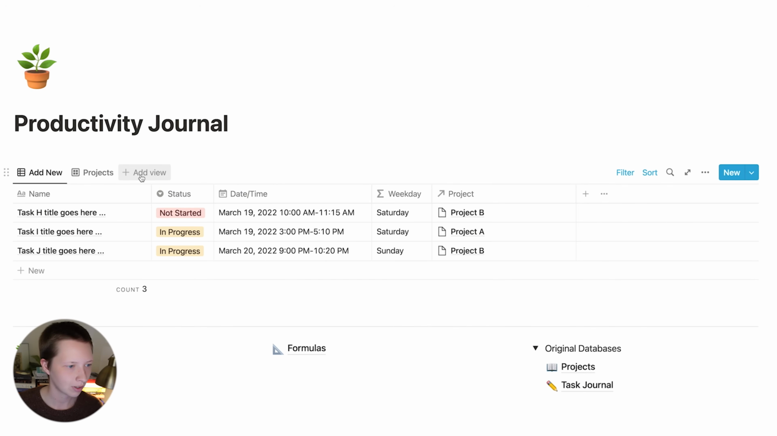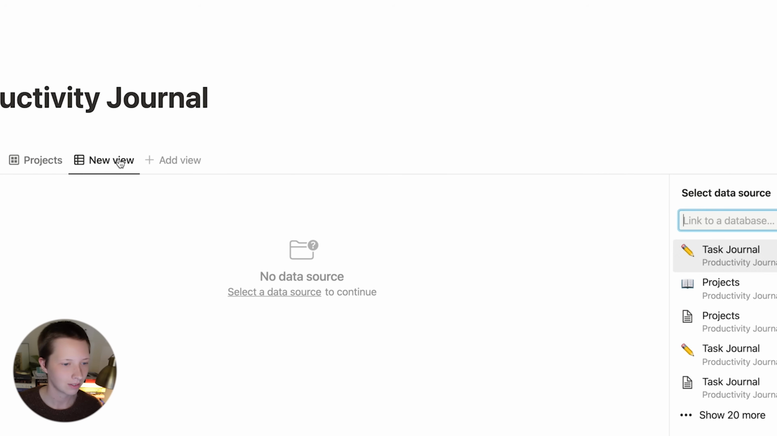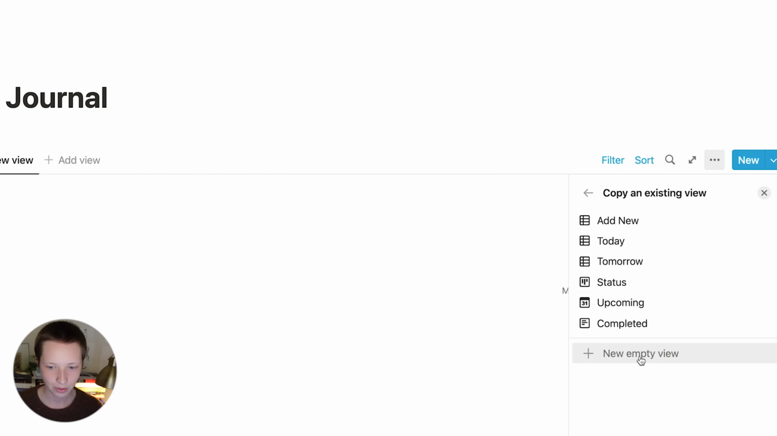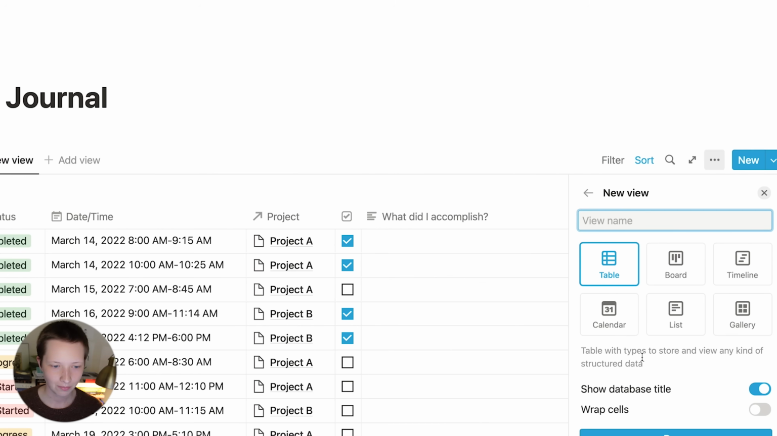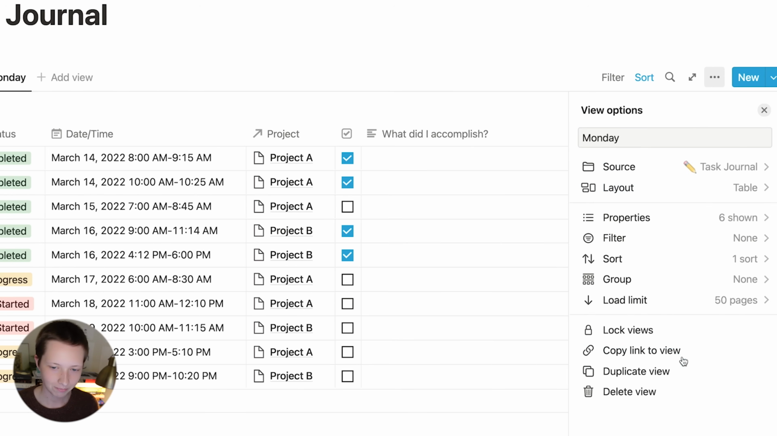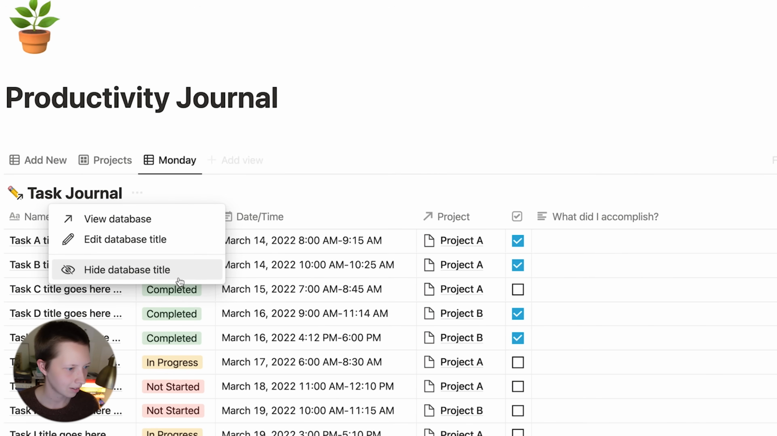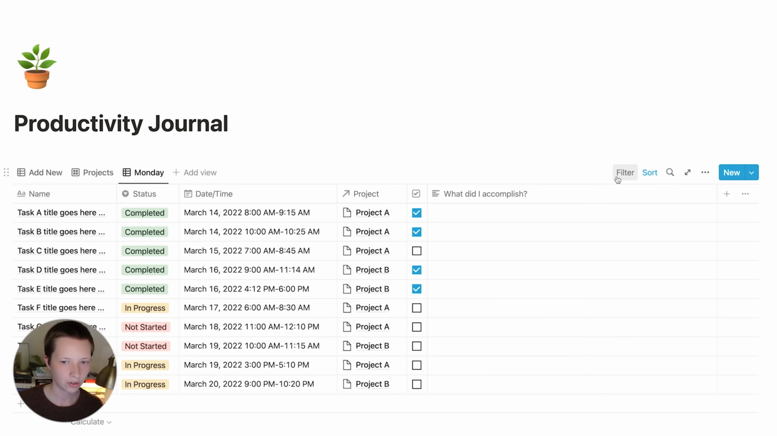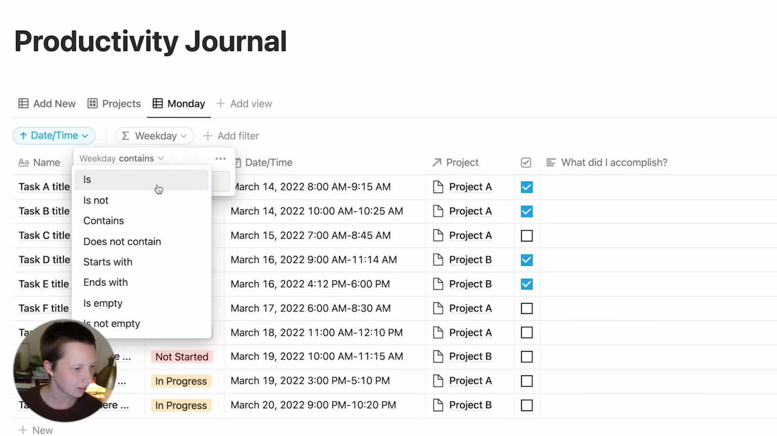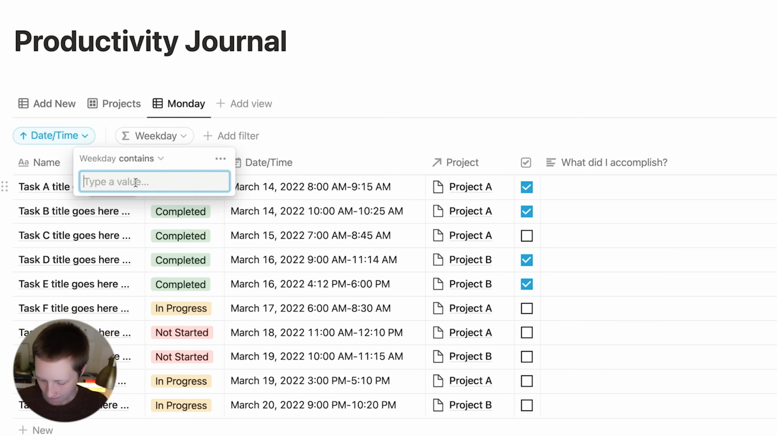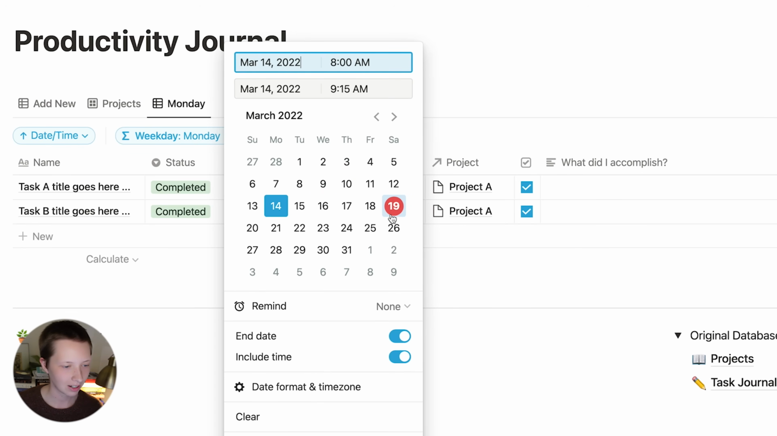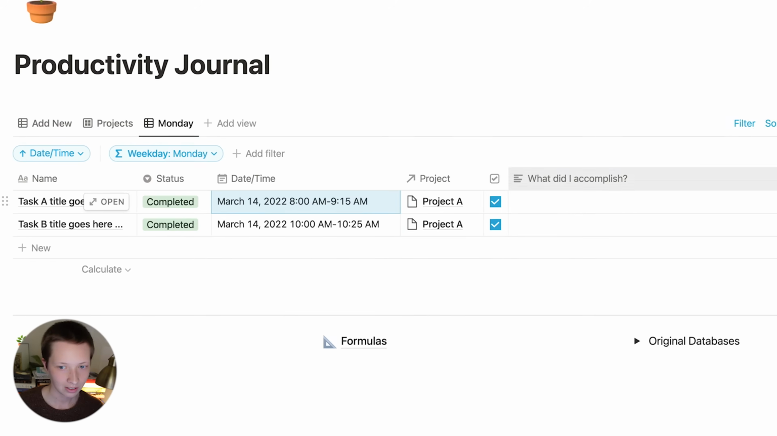So going back here, let's create our Monday database view. We have to select our data source, which is going to be task journal, and I'm going to create a new empty view, and it's going to be a table called Monday. And let's wrap cells. Done. Now a few things I want to do. Hide database title, and I want to create a filter that says weekday is or contains Monday. So that's giving me all work sessions on March 14th, which, I'm in the 19th, would be Monday of this week. And that's all I have to do.